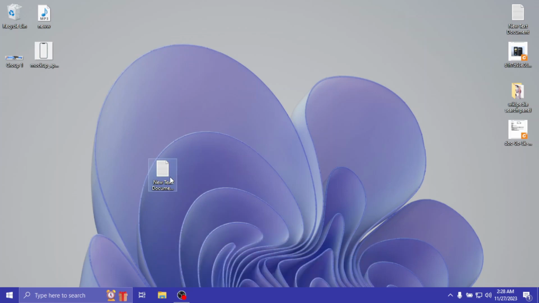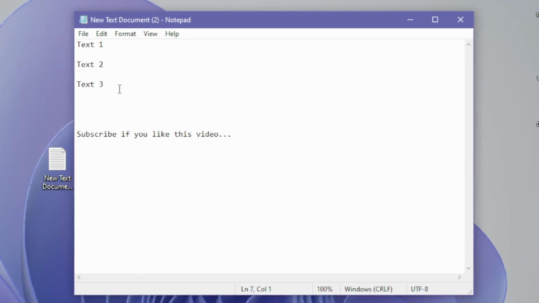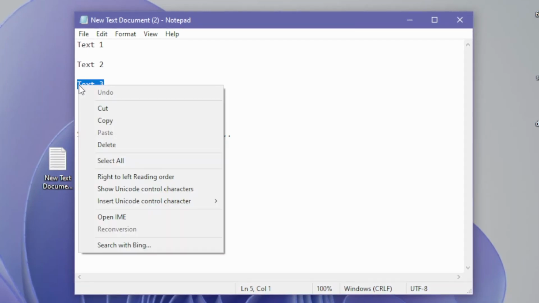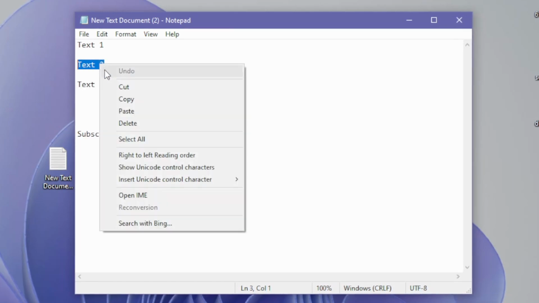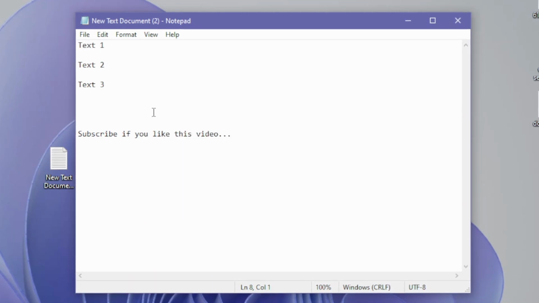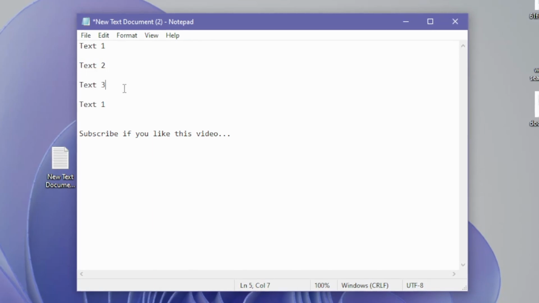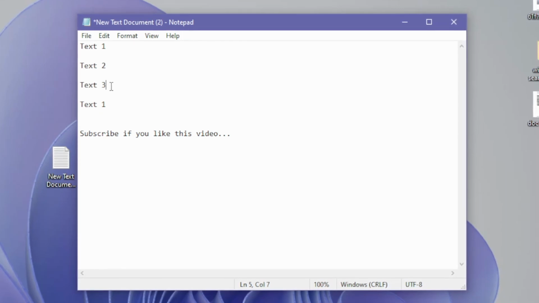Now for example, I'm opening this new text document and here you can see text 1, text 2 and text 3. But here let me copy first text 3, then copy text 2 and then copy text 1. Now when I paste here, only the last one will be pasted here. So what about text 3 and text 2? By default this option is disabled in Windows, so you can enable it to access text 3 and also text 2.